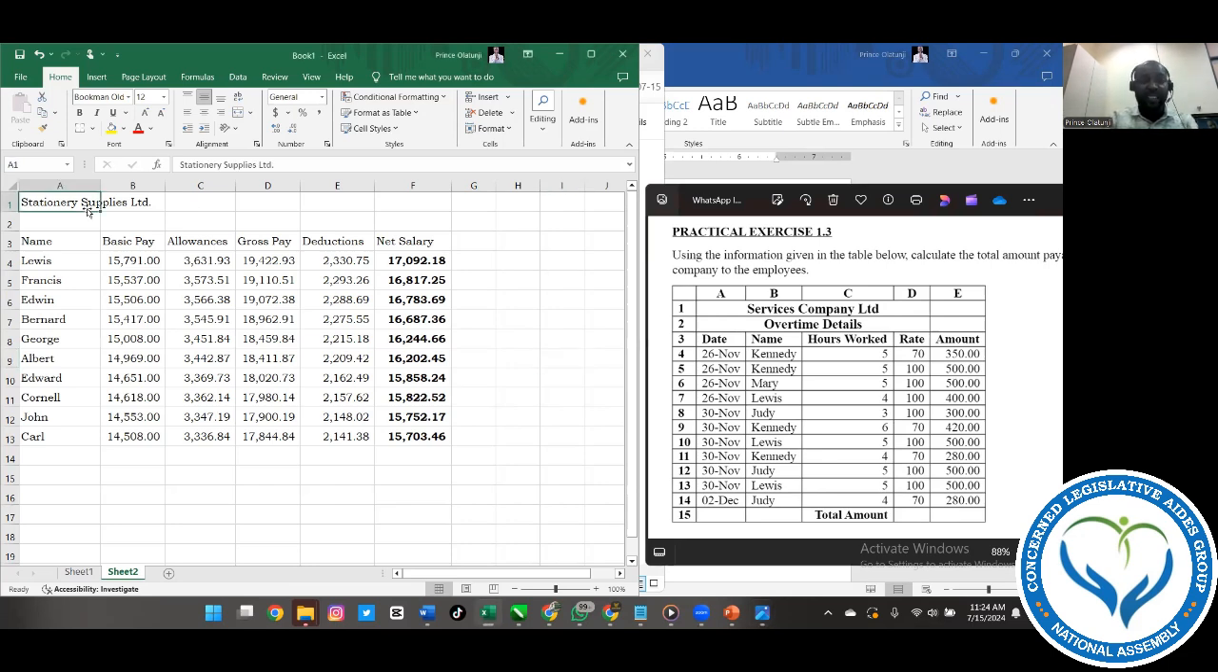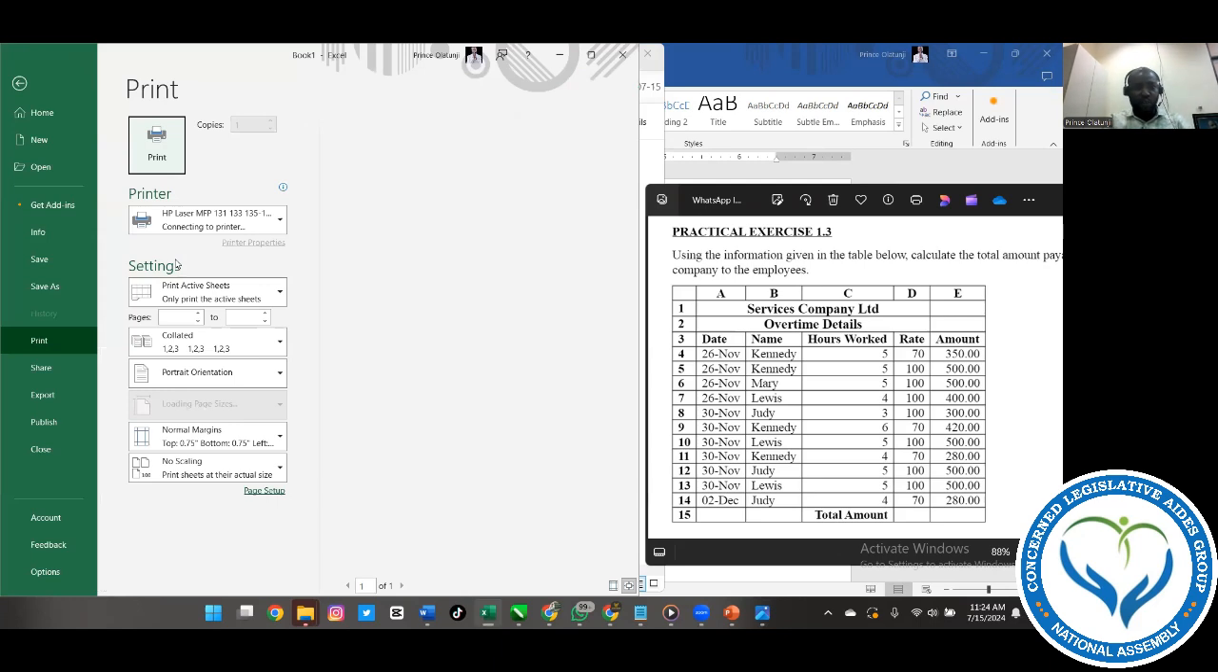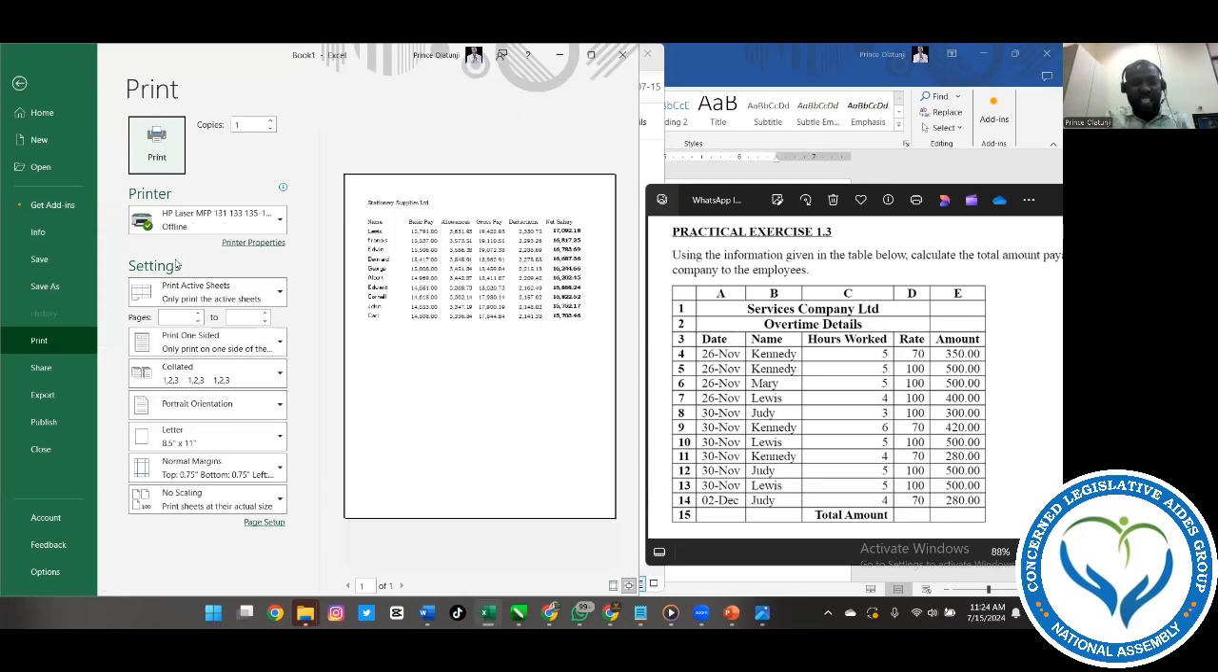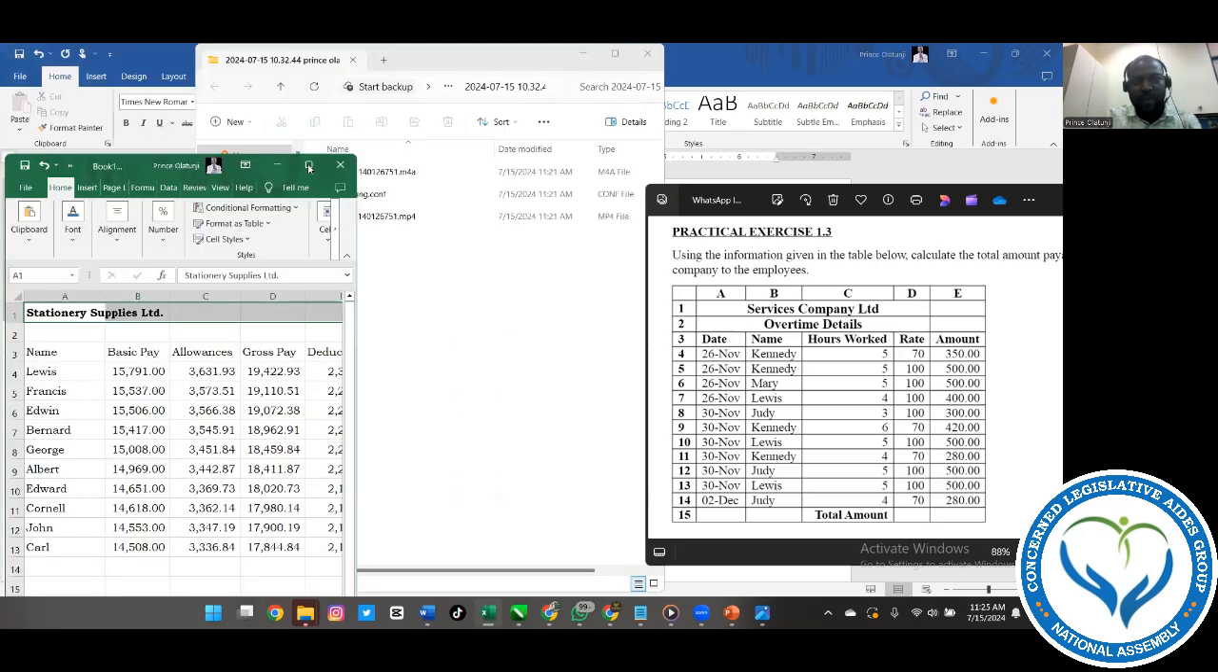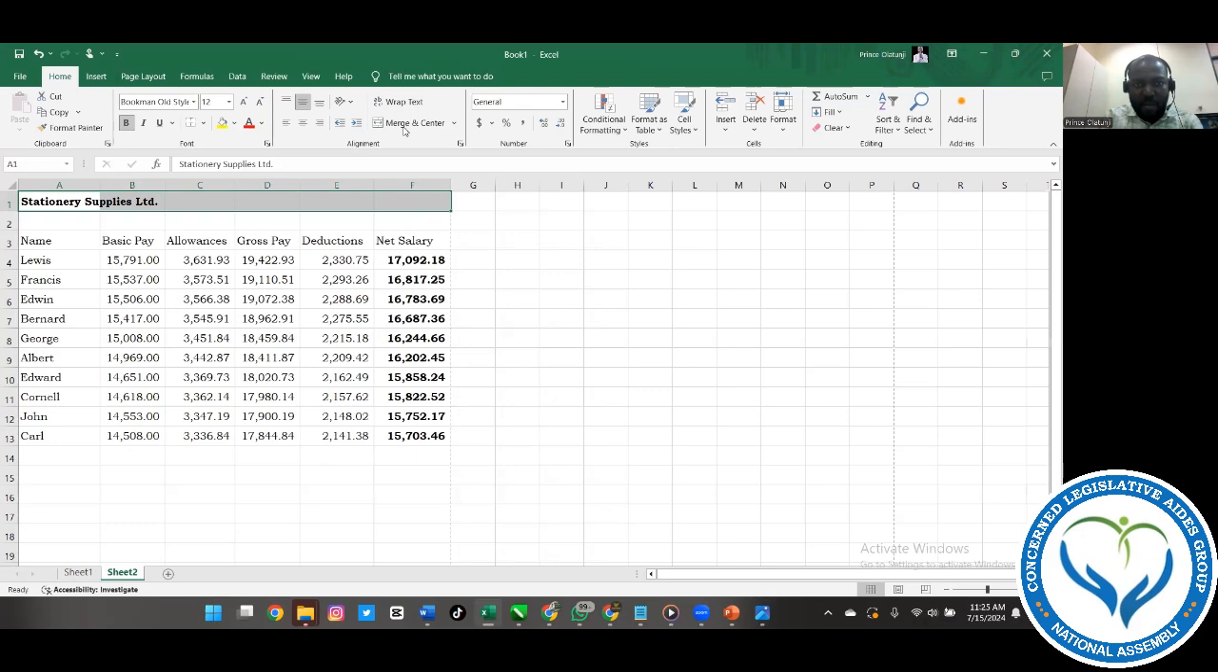If you actually want to print this stationery supply, this is how the printing is going to look. But this is not the best way it's supposed to look. This is supposed to be bold, and this is supposed to be centered. If you want this centered, we already know the guide. You highlight it together, and there's something we call merge cell. This is it. Merge and center.